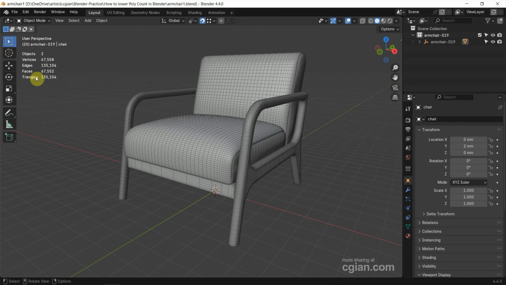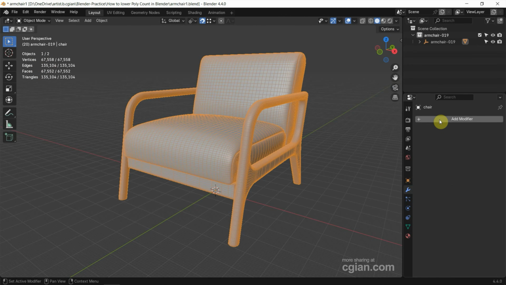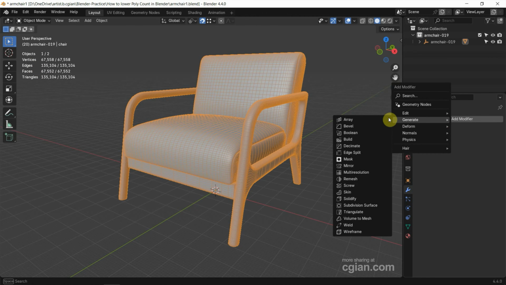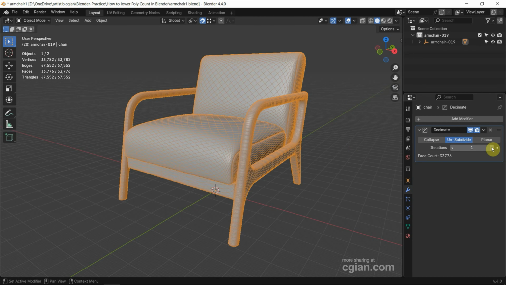If we want to lower polycount, we can select the object and then go to modifier properties and add a modifier. And then go to generate, we can find Decimate. Okay, and then we can switch to Un-Subdivide. And then we can increase the number of iterations to 1, to 2, to 3, or to 4.